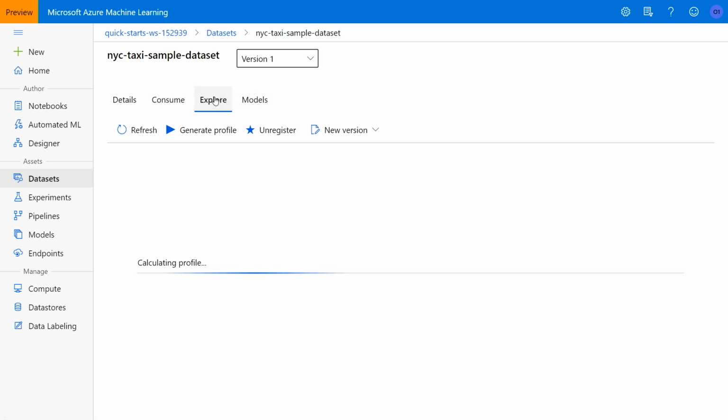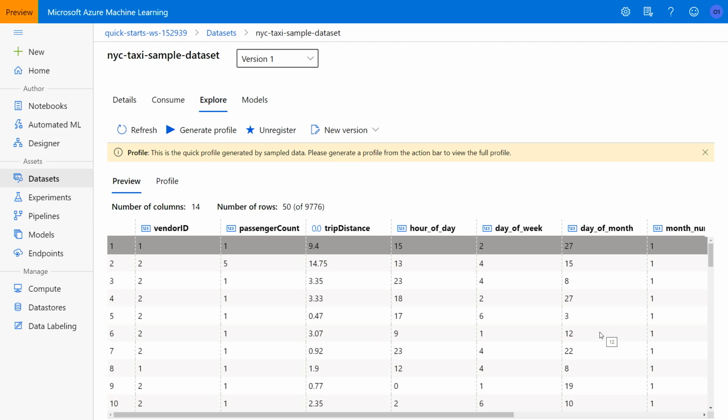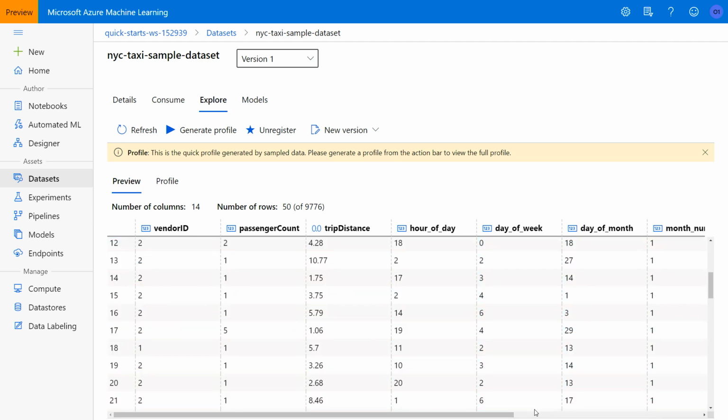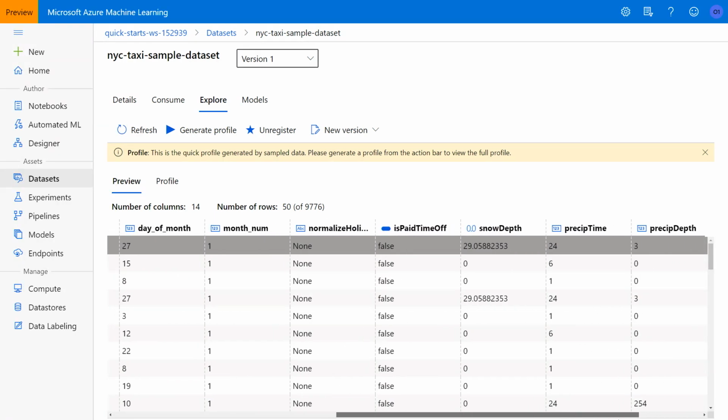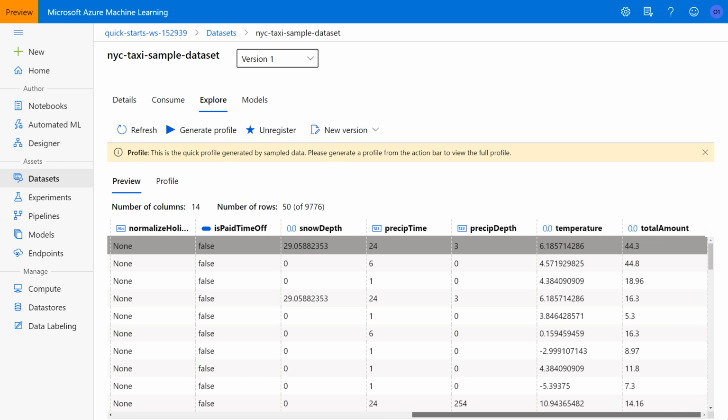And if you explore the results of your data set, you can see that the first version of the data set contains information with multiple columns that you have specified, and there is a total of 14 columns here and a total of 9,776 rows. Remember that you have selected all the columns in the data set.